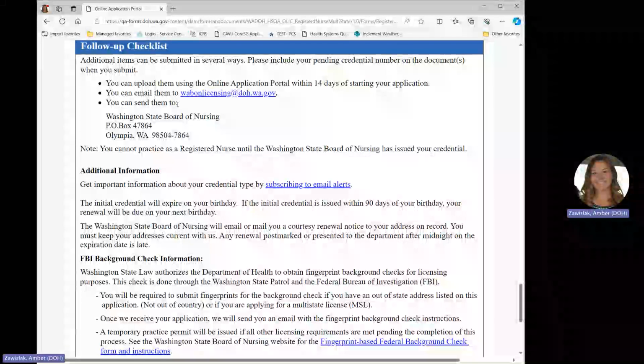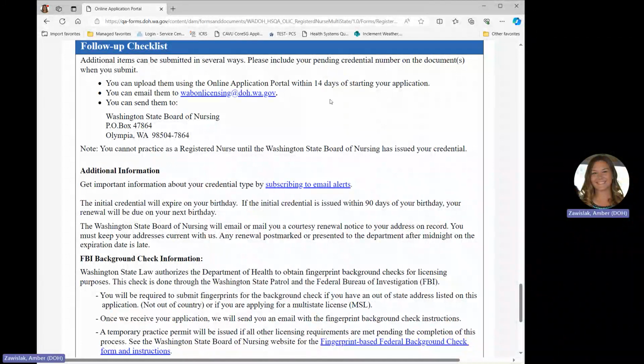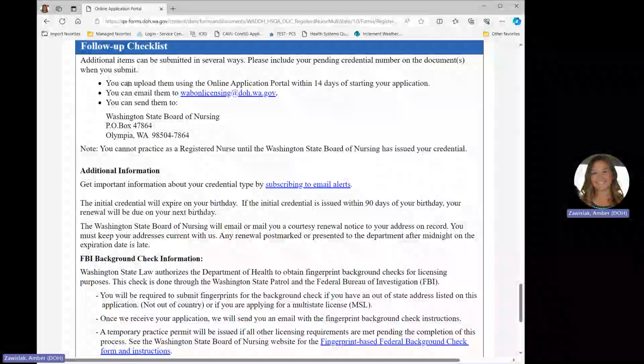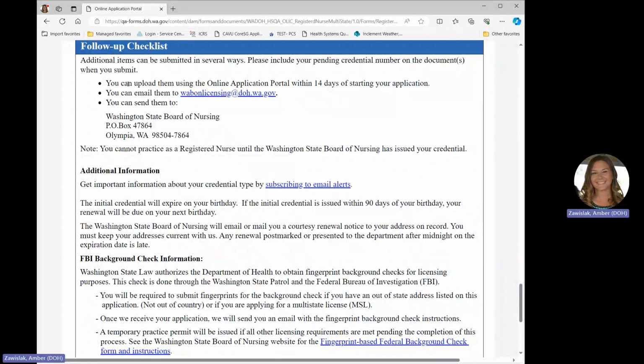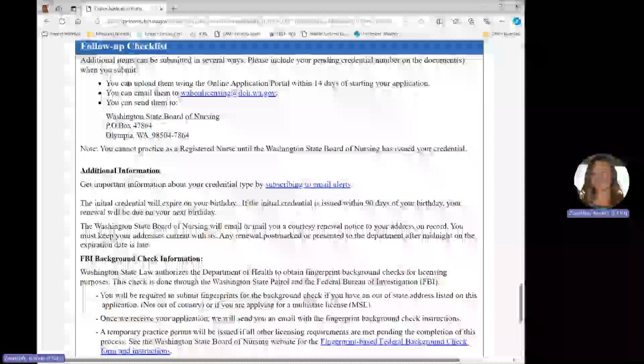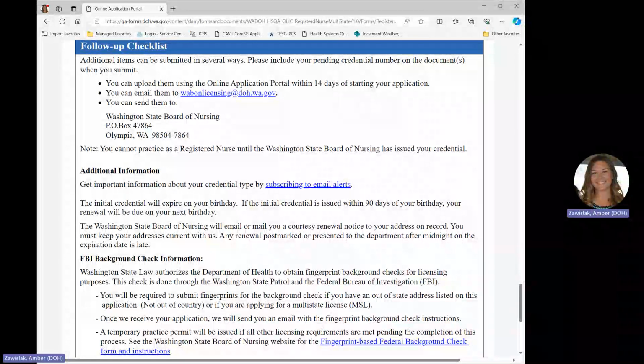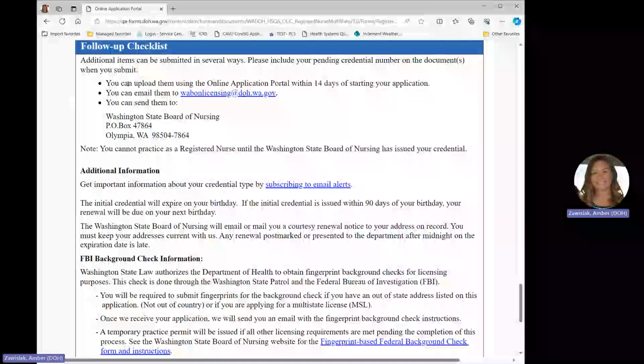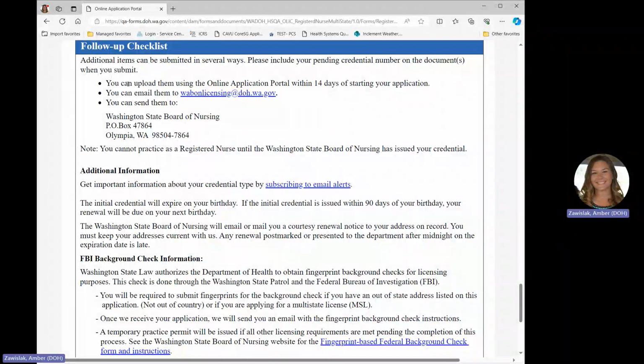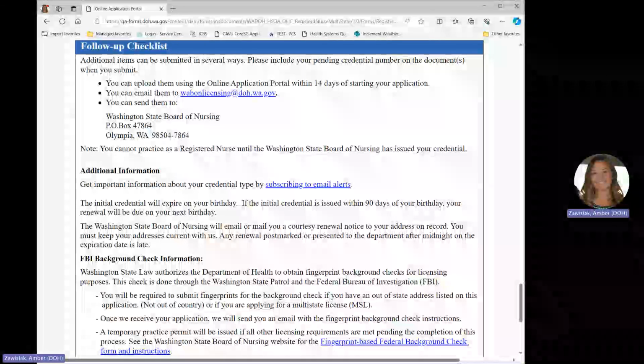And the last thing here is just going to be a follow-up checklist explaining where documents may be sent to the Washington State Board of Nursing. You can upload documents to this online application portal within 14 days of starting your application. So meaning to say, if you apply and you still need to go get a copy of your tax return to upload for your PSOR documentation, you can do that within 14 days. If it's been more than 14 days, that doesn't mean your application is closed. It just means you're going to have to email that to us instead. And any of those documents can be emailed to wabonlicensing@goh.wa.gov, the email listed here.